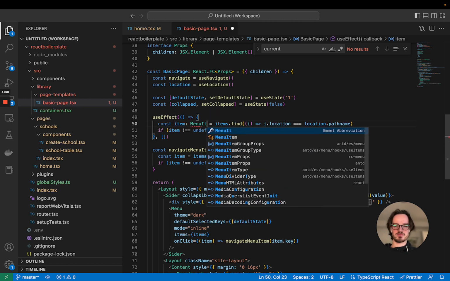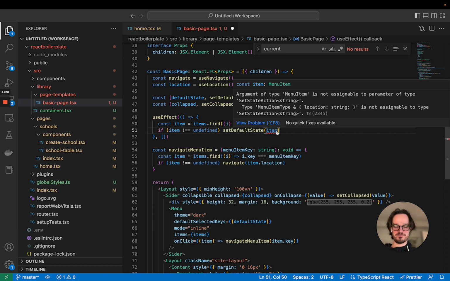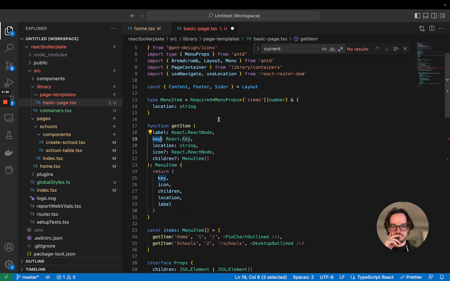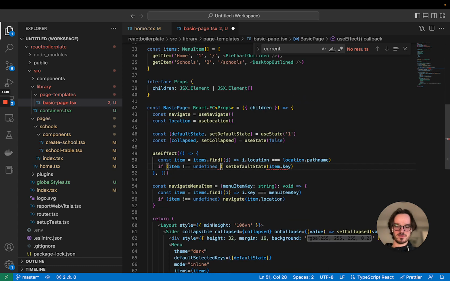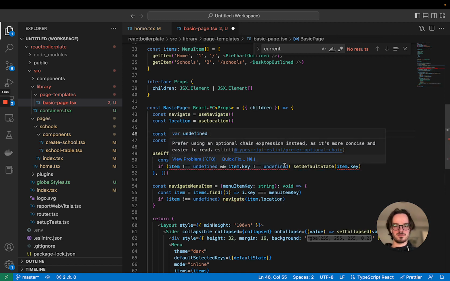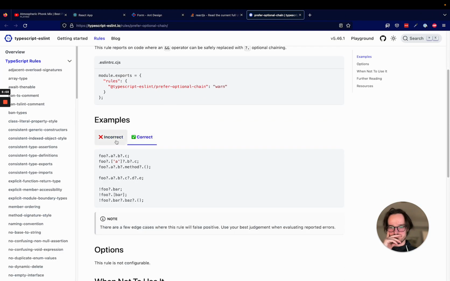I'm just going to declare that this is a menu item. It's not undefined. Okay. If item is not equal to undefined, then it should have a key. Oh, is it saying the key might be undefined? I think key is required. Oh, maybe it isn't. And the item has a key. It's not equal to undefined. For optional chaining. Oh, okay.